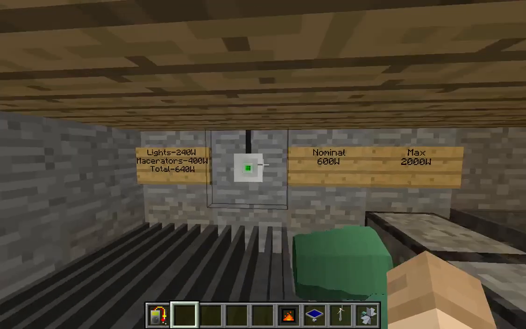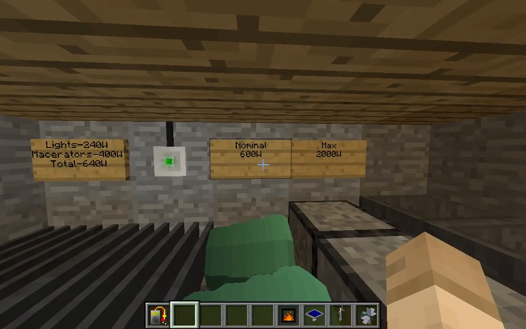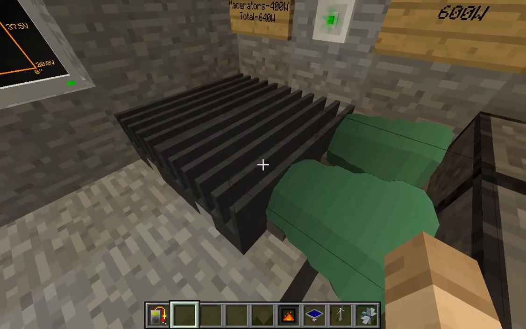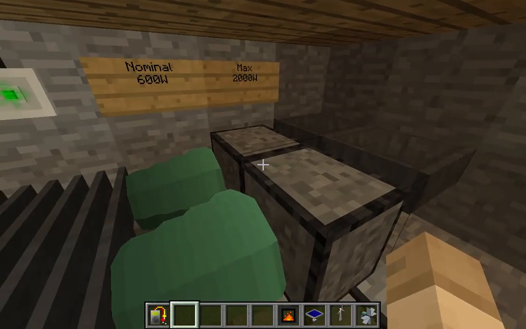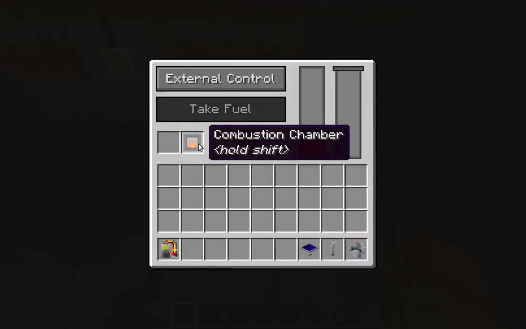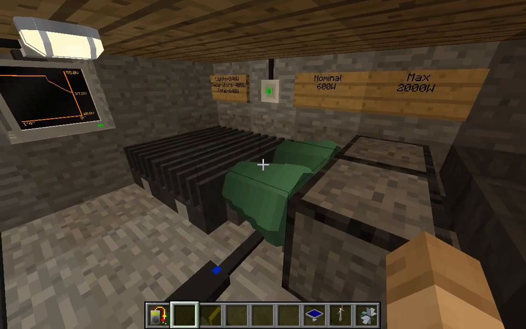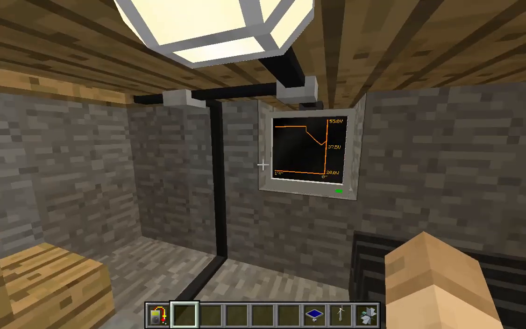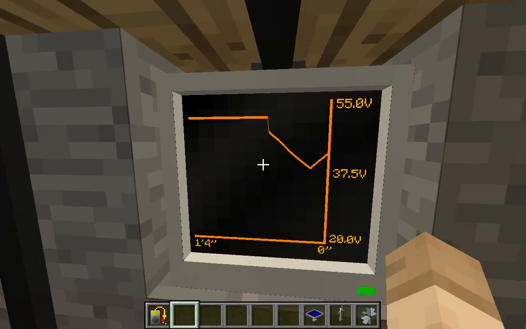If you remember from tutorial 2, though, you can actually eke out a little bit more than the nominal amount of power in turbines by upgrading either the cooling or the heating side. So, adding a combustion chamber over here in this furnace, we're going to produce a little bit more than 600 watts. And, as we can see, we're able to meet that power requirement.